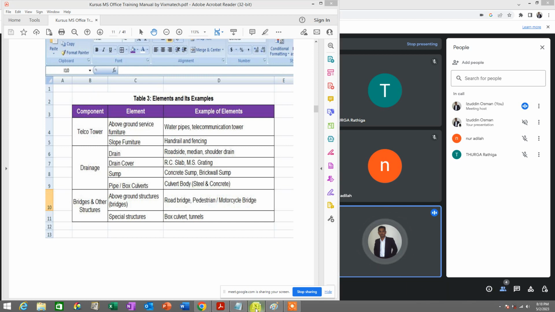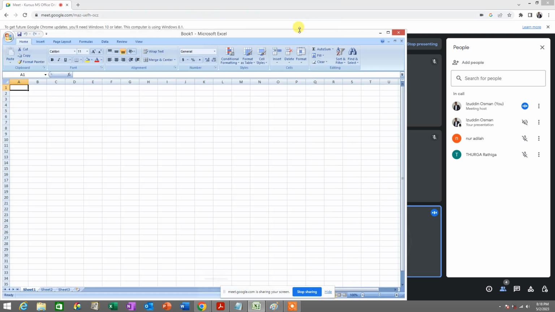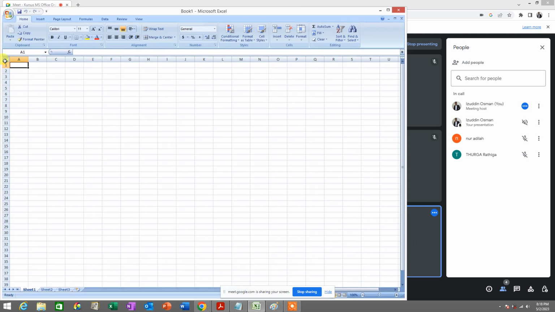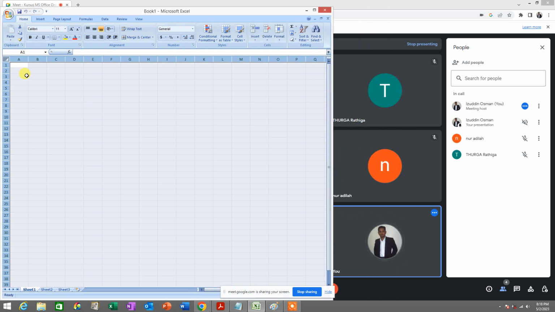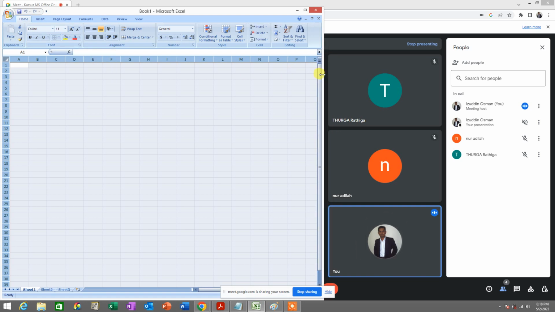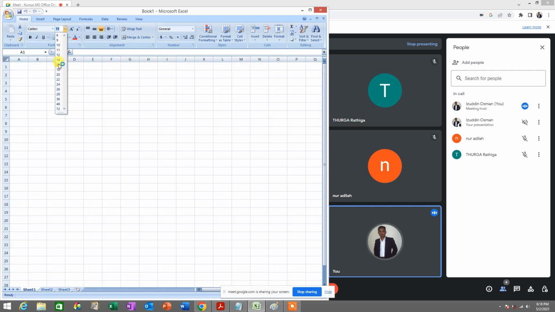Okay, so apa yang I akan buat, I akan select semua kotak di dalam Excel I. So I klik button ni, dan I akan gunakan font yang lebih besar. Okay, katakan I gunakan font 16. So I select dulu semua kotak dan I pilih font 16. So I will have bigger cell.